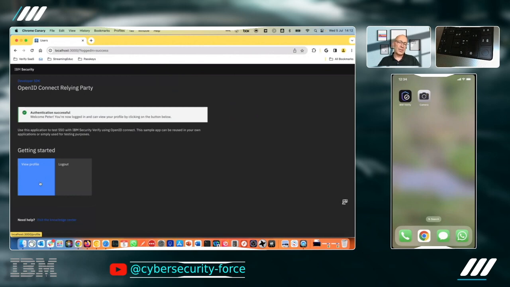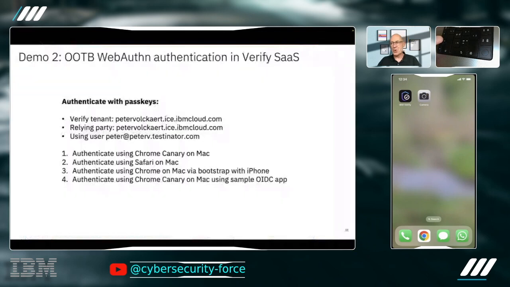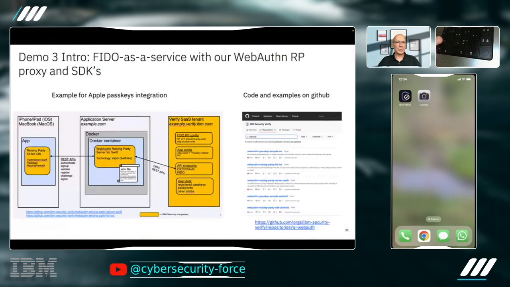Okay, so that was authentication. I wanted to continue with one more demo. I see that we're over time, but for those that still want to hang on for a while, this FIDO-as-a-service is something that is different and something that we can also provide with Verify SaaS as with Verify Access, so with the SaaS and with the on-prem.